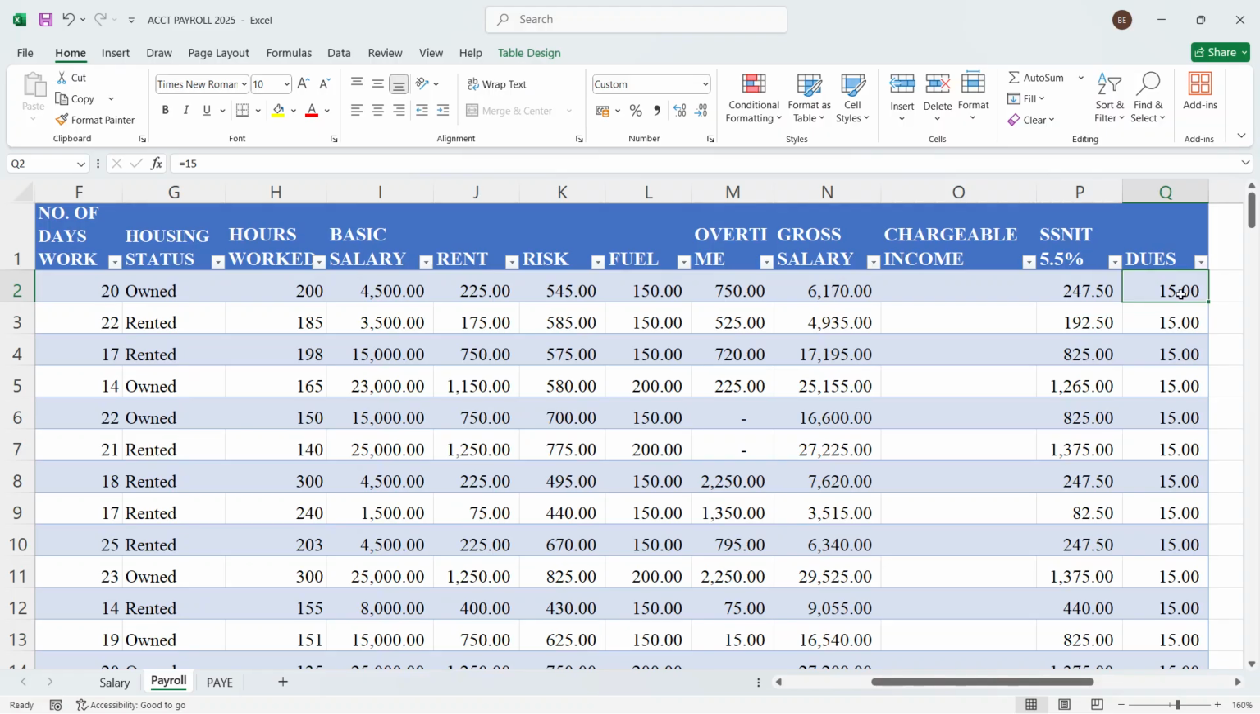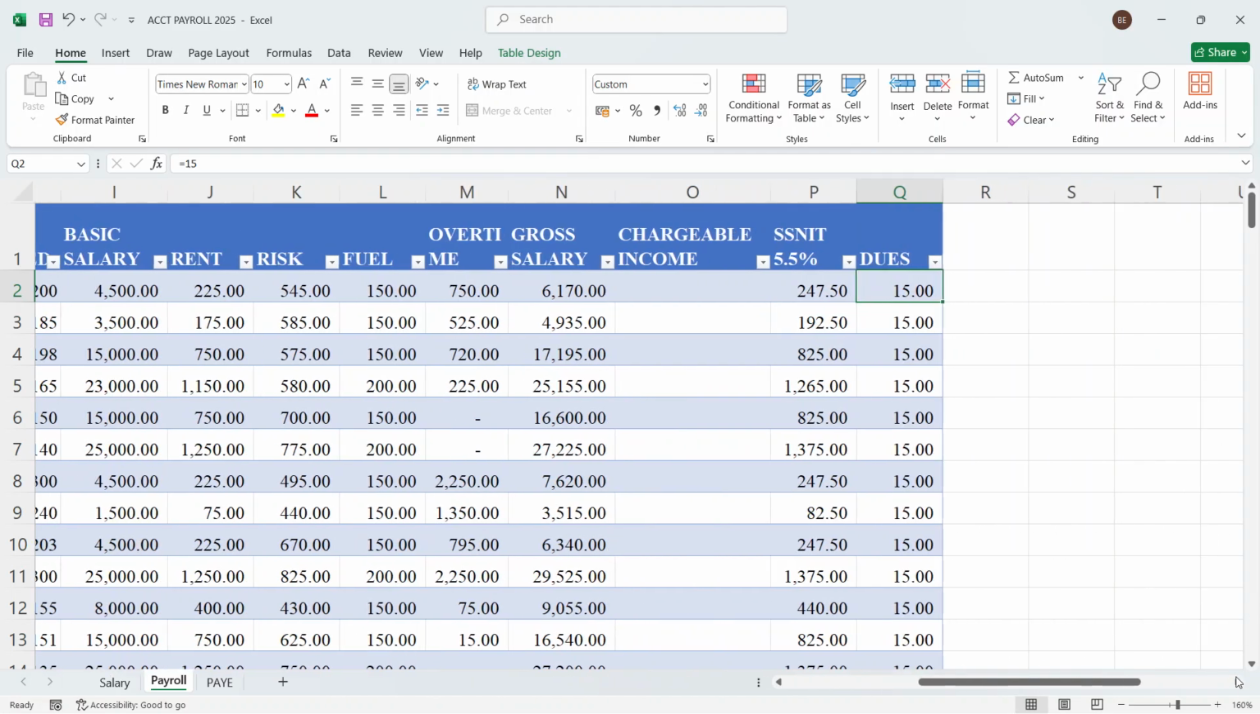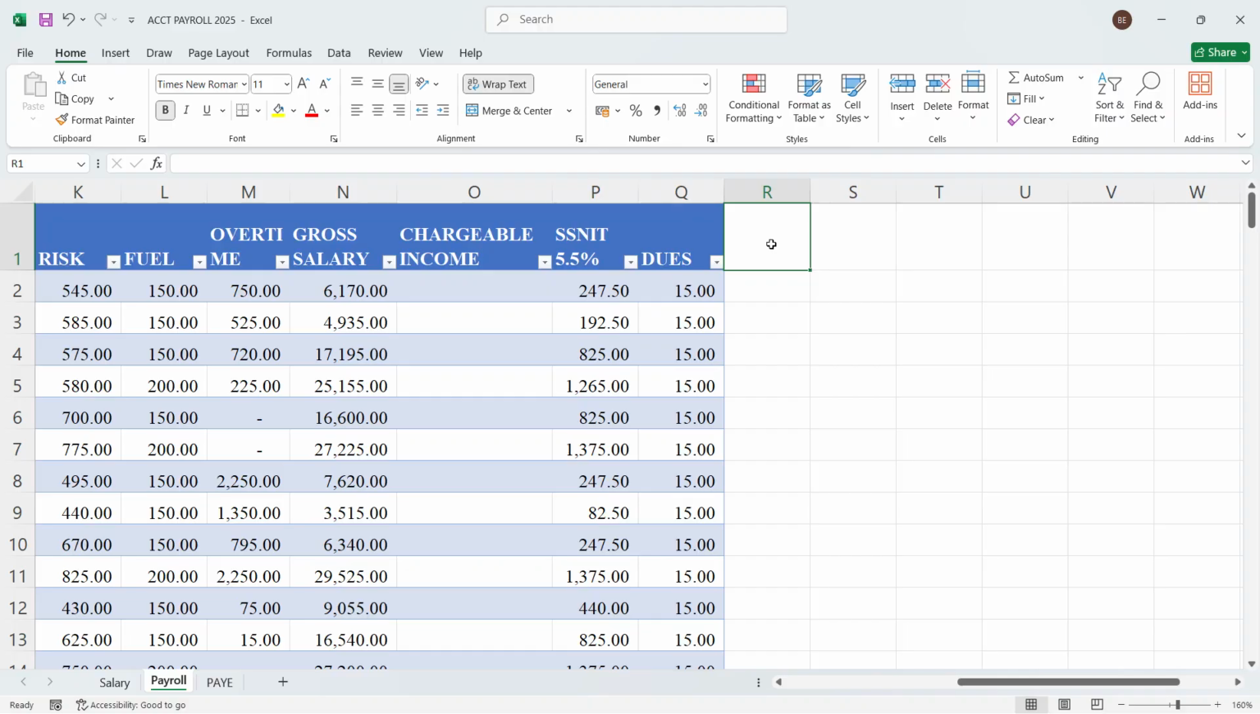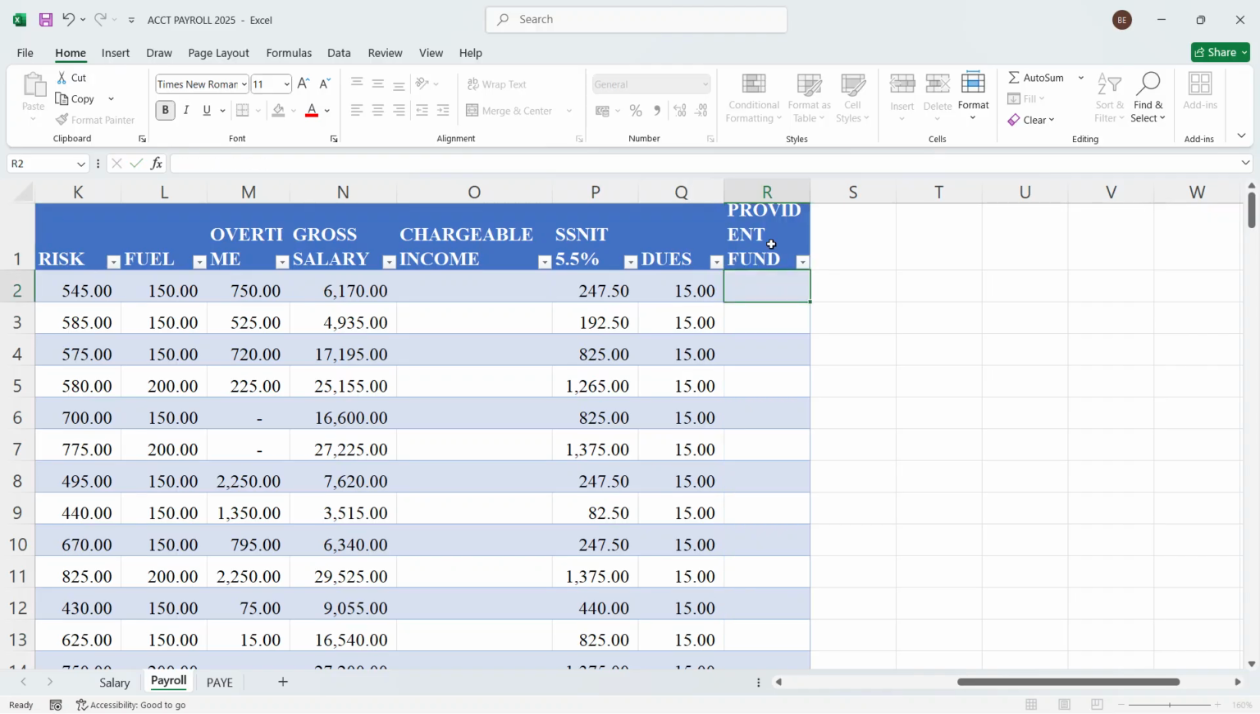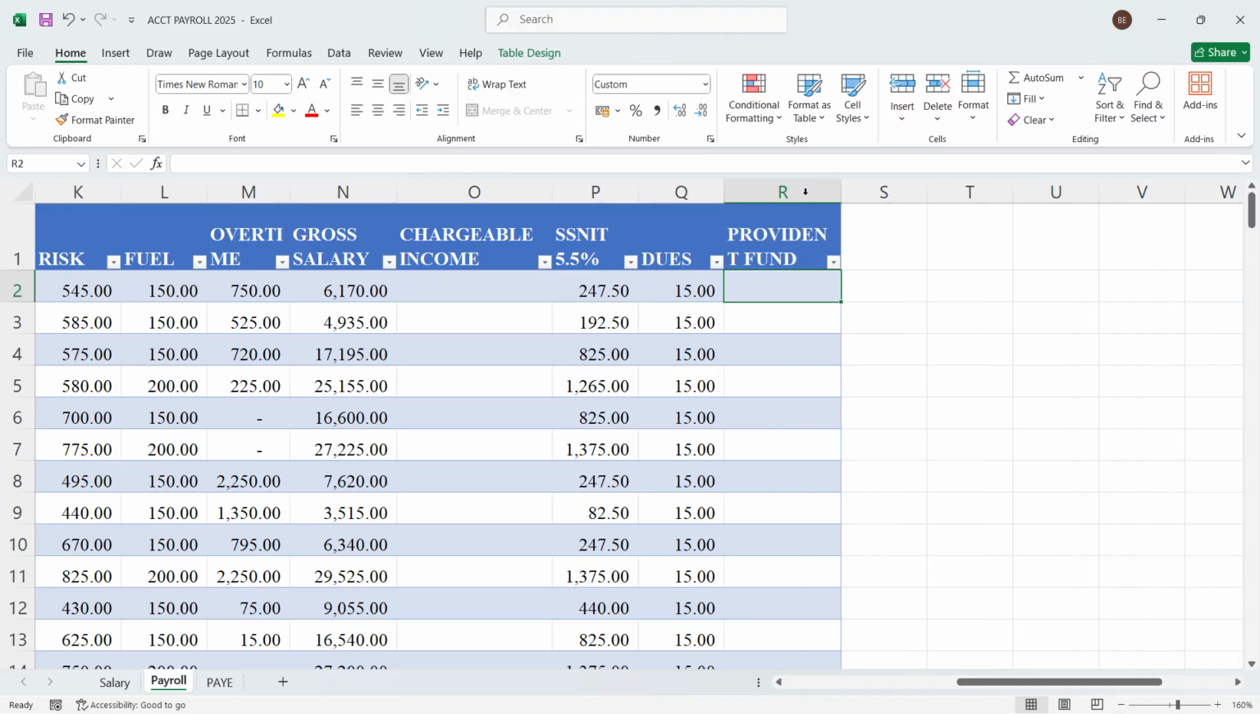Okay, the next column heading that we have in the book, page 122, is Provident Fund. Let me type it in full, Provident Fund, and in the book it's 10%. All the employees have a Provident Fund deduction of 10% of the basic salary. Take note, Provident Fund is also known as the Tier 3, and it's always calculated on the basic salary.